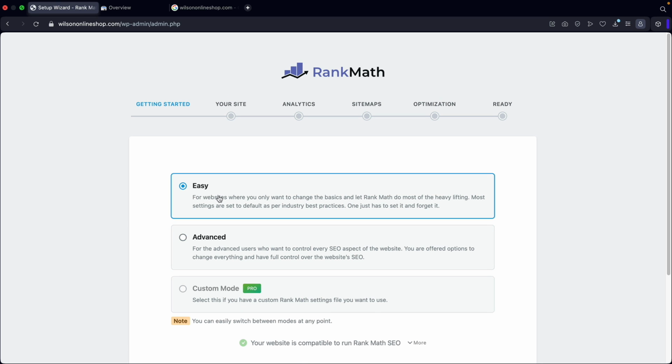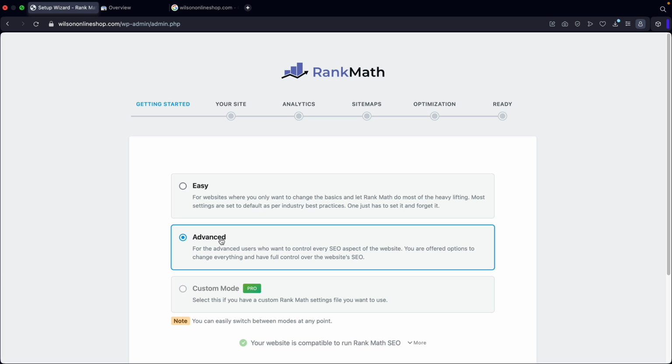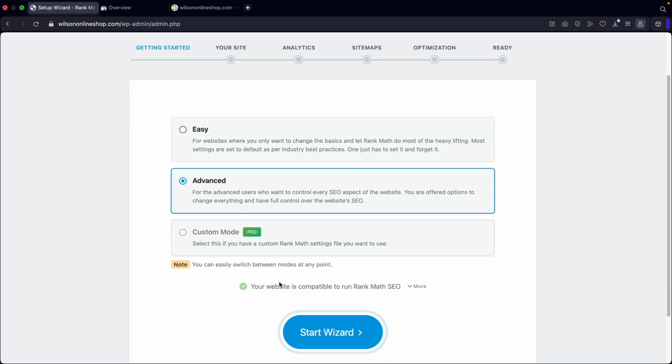So right here, it's saying that we have an option for easy mode or for advanced. I'll just go ahead and select advanced for now, and I'll explain the options as we go, just to make sure we are on the same page and you guys understand all the options. So over here, I'll click on advanced and then click on start wizard.